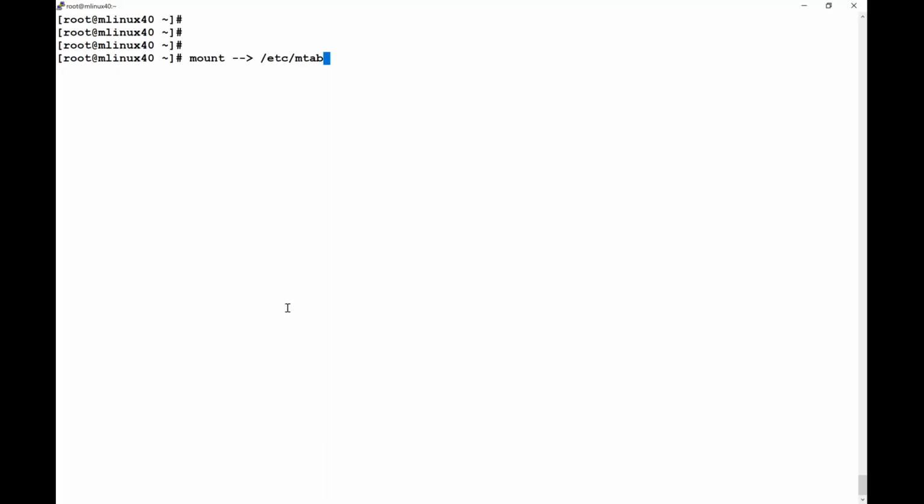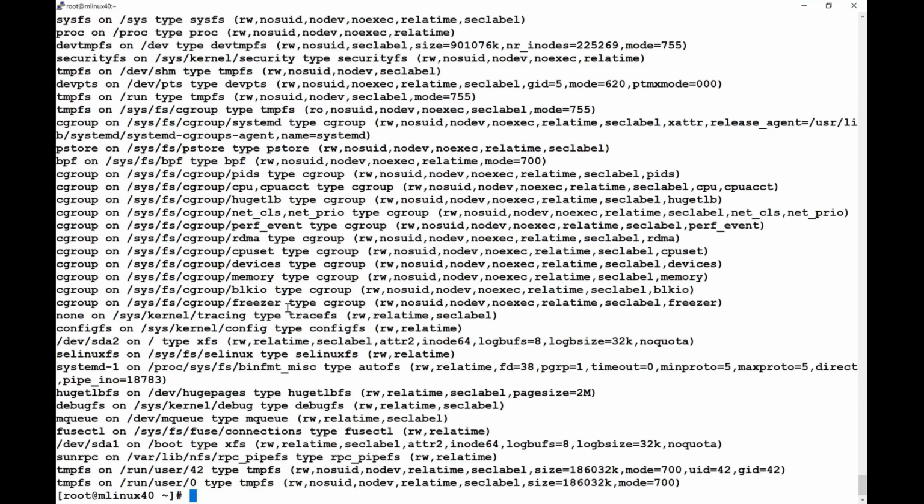But anyway, when you run the mount command, it reads mtab and shows you the current mount status, but it never tells you whether it is a temporary or permanent mounting. It only shows you how many partitions are mounted and where they are mounted. That's it. But as you see, the output is so big. I just want to filter the output.